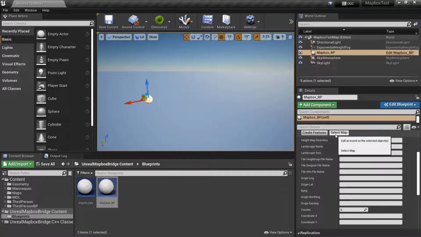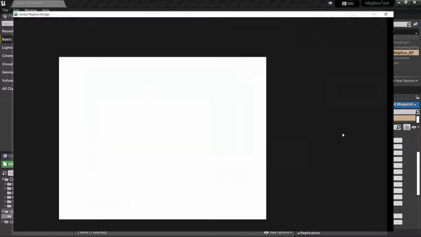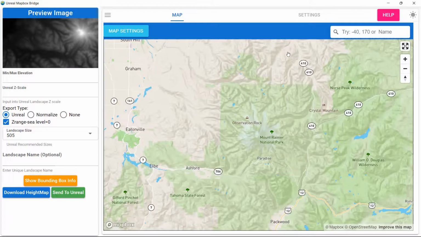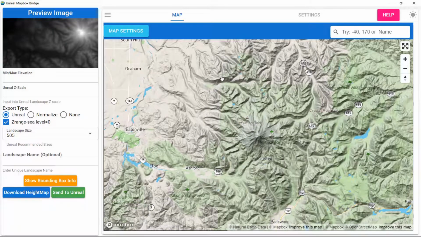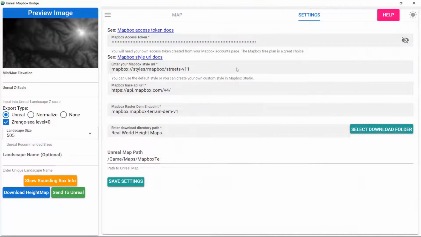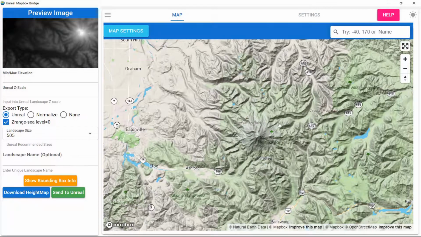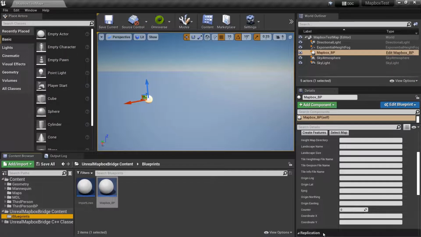So two things you need to do. One, first you just click on Select Map. And that'll open up the web application we just saw. Now this is a separate install, so you will have to go in and set up the settings just like what I showed you before. You'll get your Mapbox API token. You will have to select your folder location and then hit Save Settings. You will then come up with this. Now this application is just a little exe running, but it feels like it's running within Unreal.